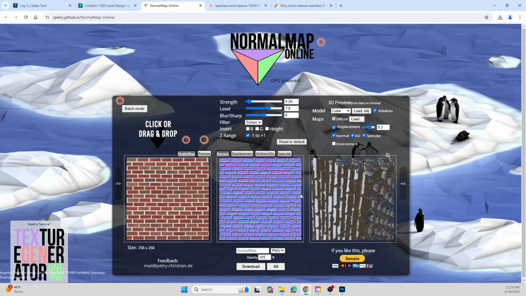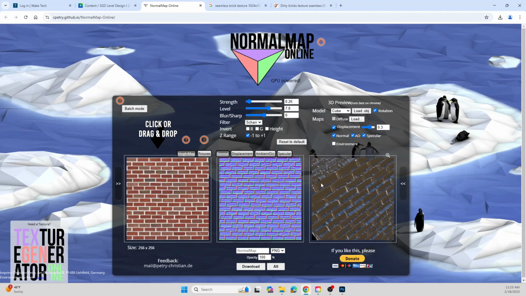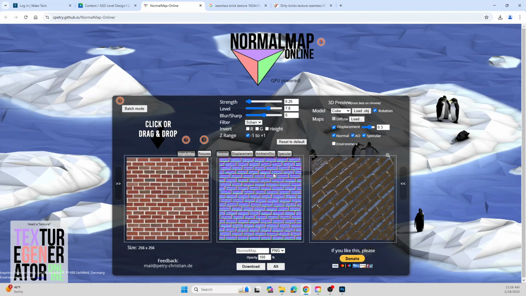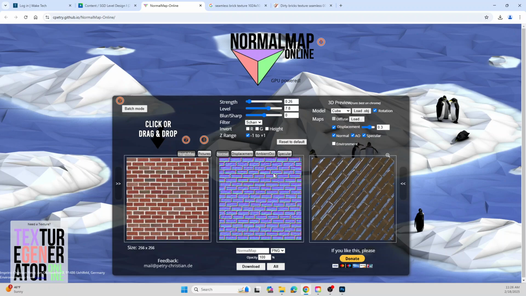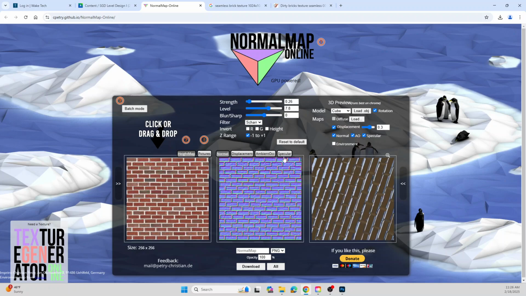So it doesn't always have to look correct here. It can actually be opposite of that. And you'll think, well, how do I know? Sometimes you won't know until you bring it into the engine and just look at it. That's just the way it is.